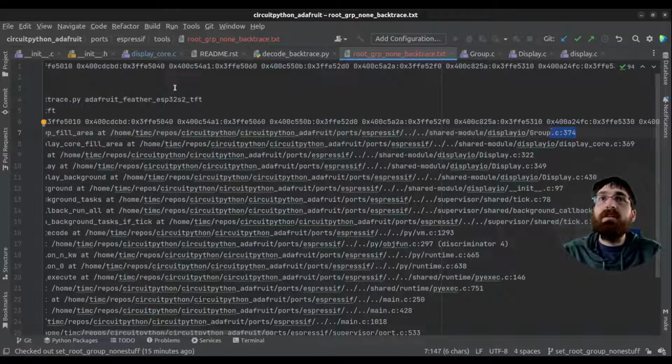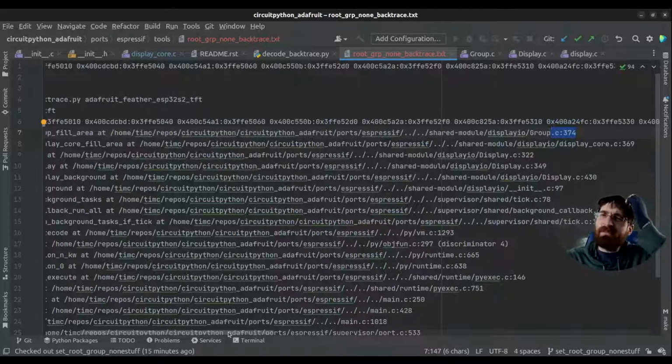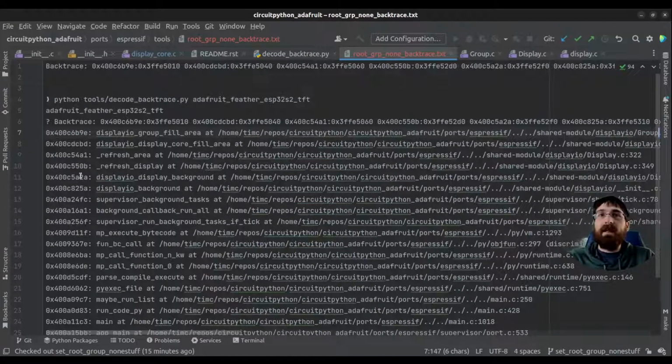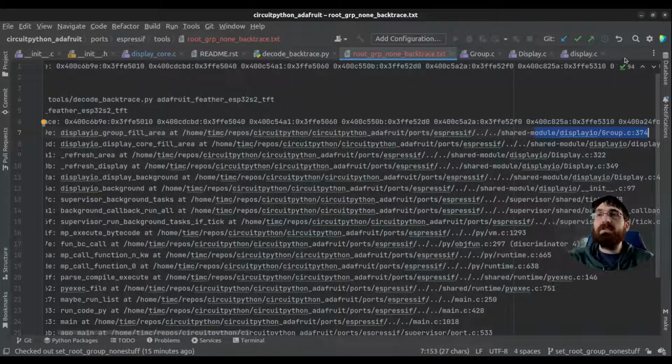374. Wait, that seems too good to be true, though, right? Do we really get all of that? How does it get that from that hex number, though? That's so weird. Huh. Just points to a line number? Why does a hex number point to a line number? Every line number has a number? Well, 374, that's in shared module.